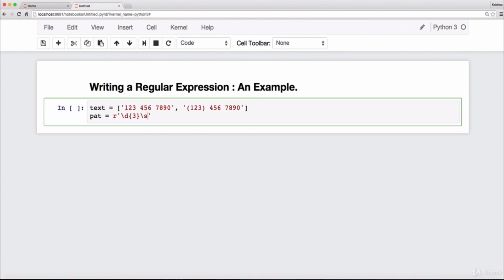and followed with a space. Backslash s is a space, right? And then again 3 digits. I'll say backslash d, curly bracket 3, and then again a space, right? And followed with 4 digits. I say backslash d and a curly bracket with 4, right? Let us see what we get with this.